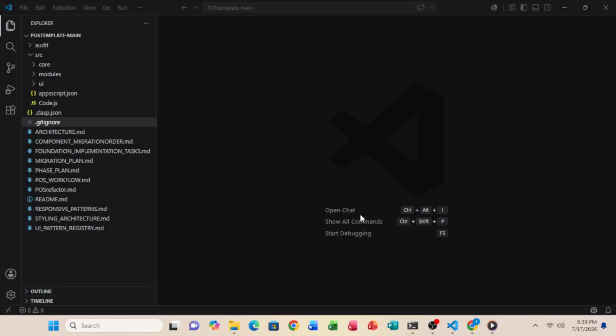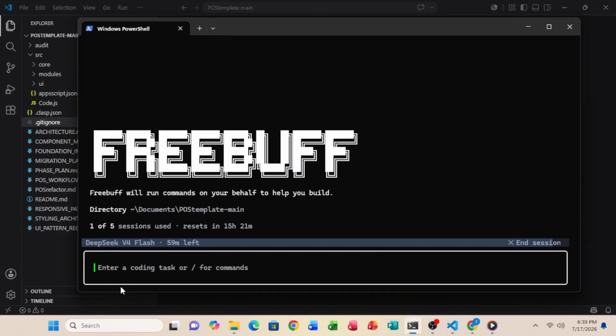I use an AI coding assistant called Freebuff, and I'm going to show you how it connects to this project. When I open Freebuff from inside my project folder, it reads the entire code base. It understands the architecture, the naming conventions, the patterns I use.